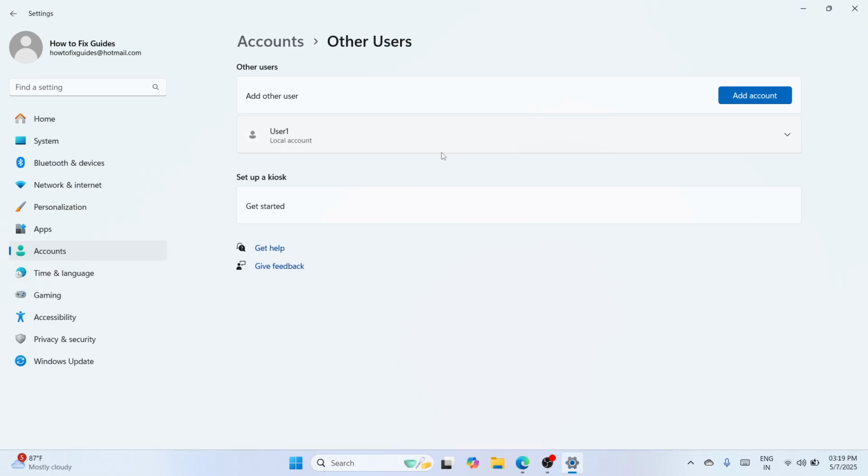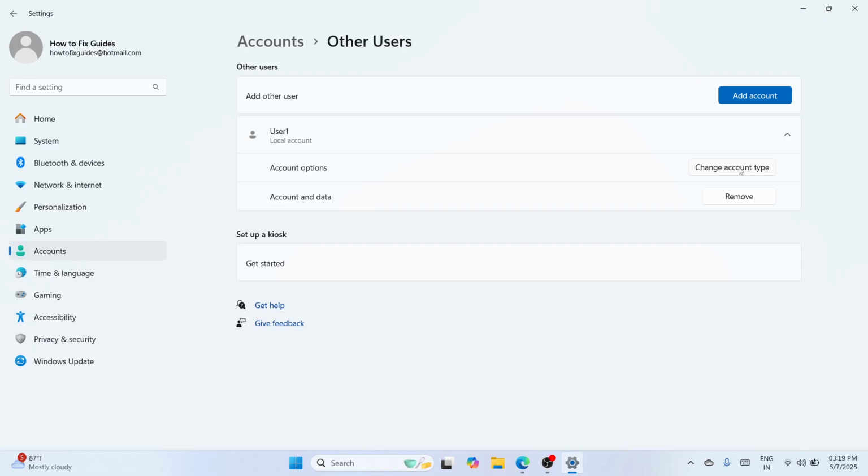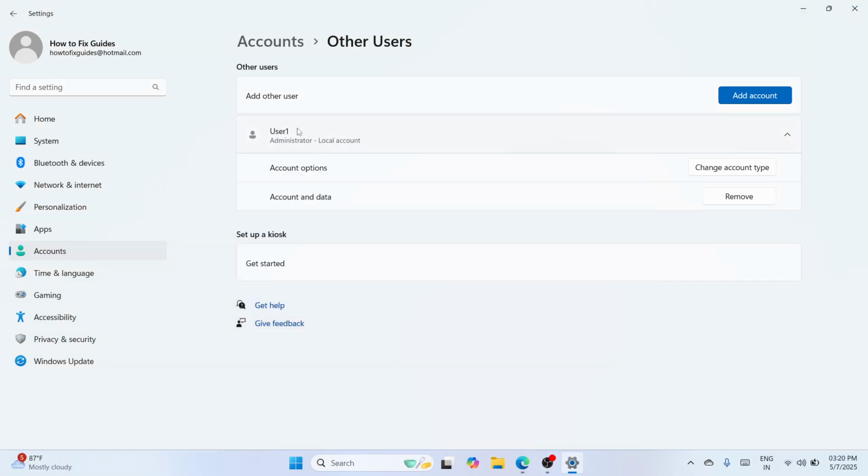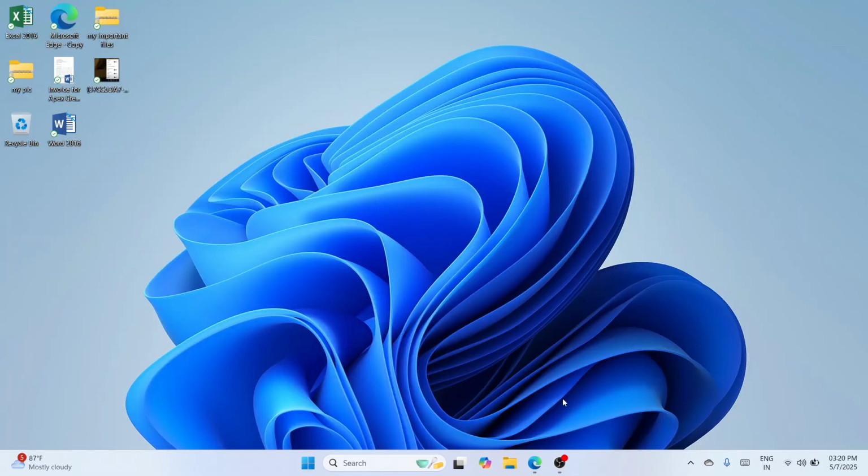But if you would like to create a local administrator account out of this one, you need to click on this down arrow key and go with change account type, and from here you can see their account type. Click on this down arrow key and go with administrator. Please click on OK. And in that way, you have just successfully created a local administrator account in a Windows 11 PC or laptop. Okay, so by that, you can now close the window and you're good to go.